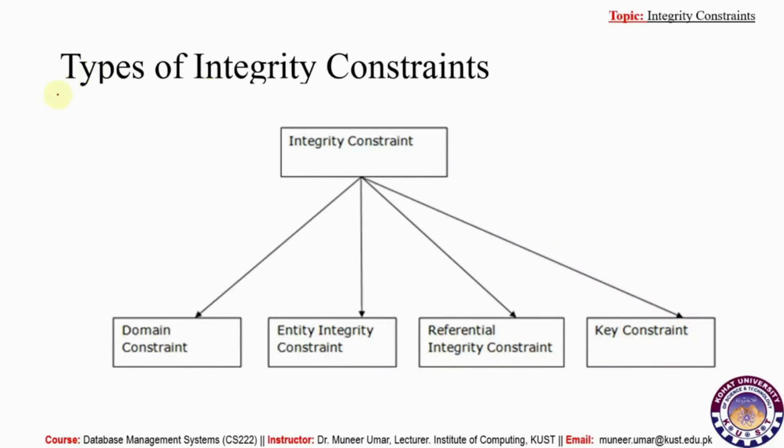Now moving towards the types of integrity constraints. So here we have four types. The first one is domain constraint. It is about the domain of an attribute, or say the possible values for an attribute. As we noticed in the previous cases, for age the possible values were numeric values, and if you specify these numeric values, then you can say that these values must be positive decimal values.